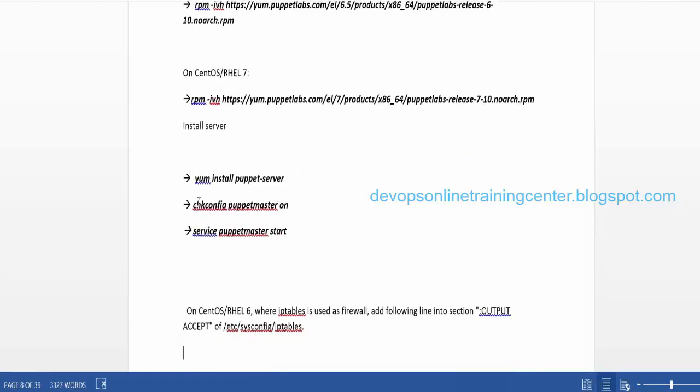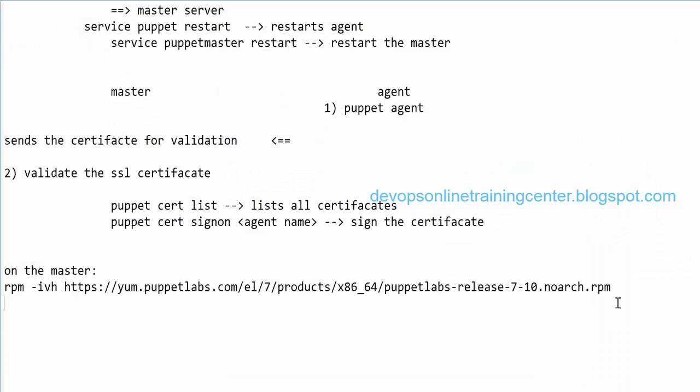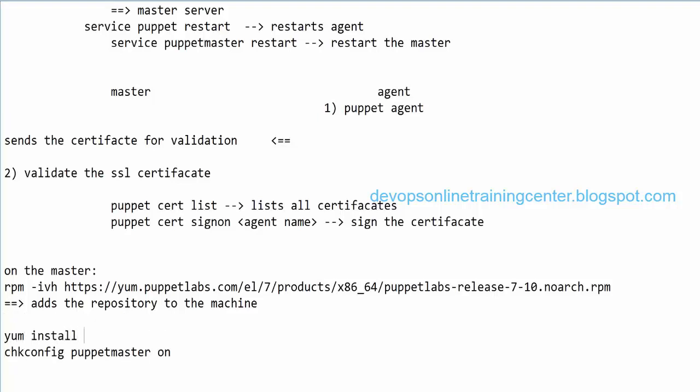Okay. So next thing is once we install the Puppet server, this is to add the repository. Does Puppet also require a lot of resources like Chef? No, this can be easily installed. Okay.